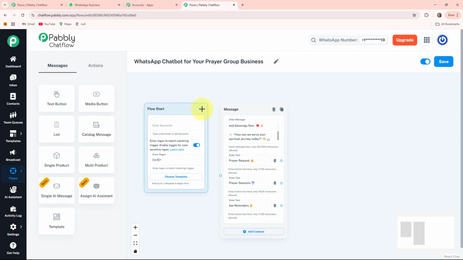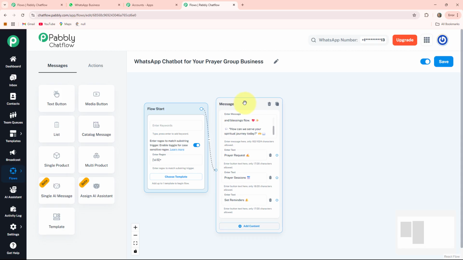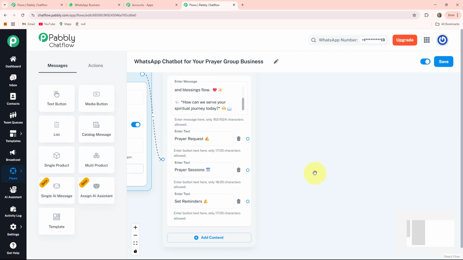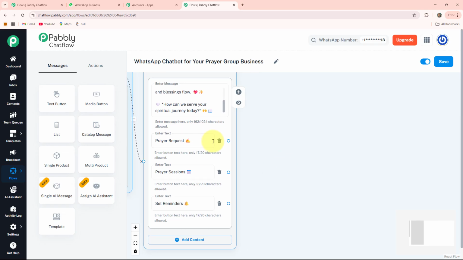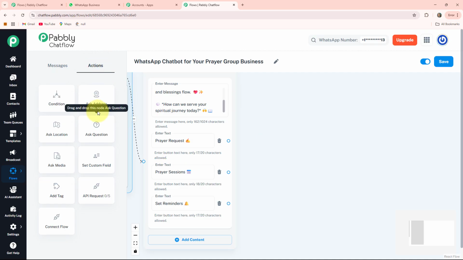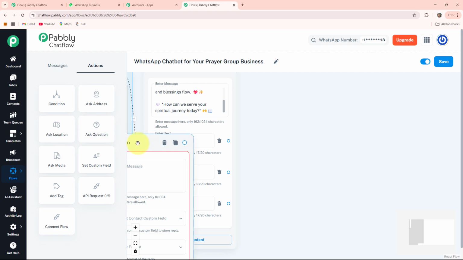Now I am connecting the starting point of my flow to the welcome message I wrote for my clients. By clicking on this circle, drag a line and connect this line to this circle. Here my flow starting point is connected to our message. Now if my clients wants to give a prayer request, then they will click on this button, so my bot will respond to them. For that I am clicking on this action option, choose button as ask question. It will provide me one question box.